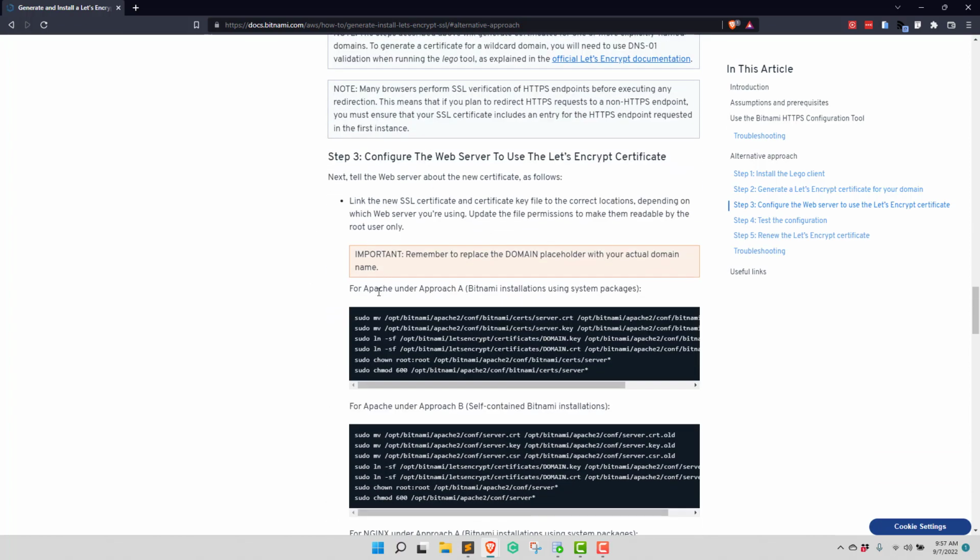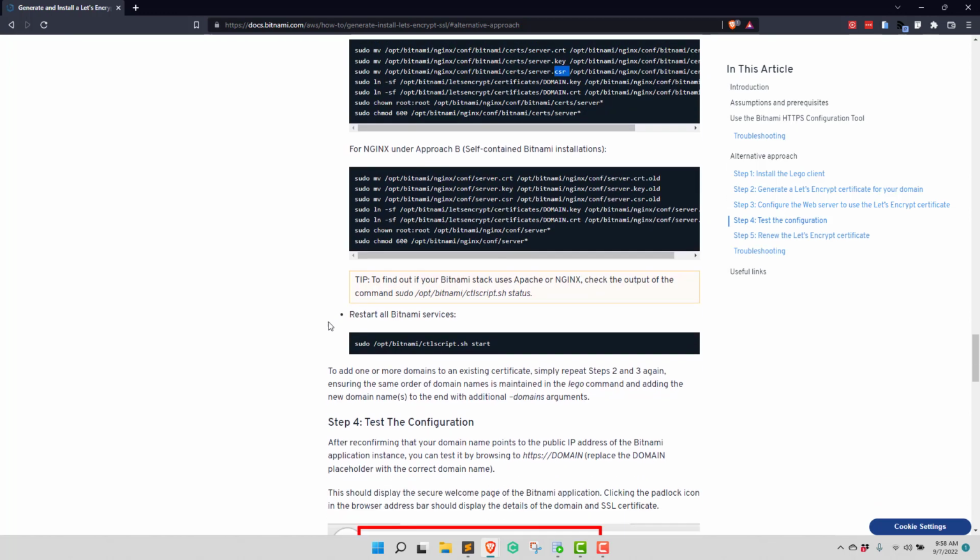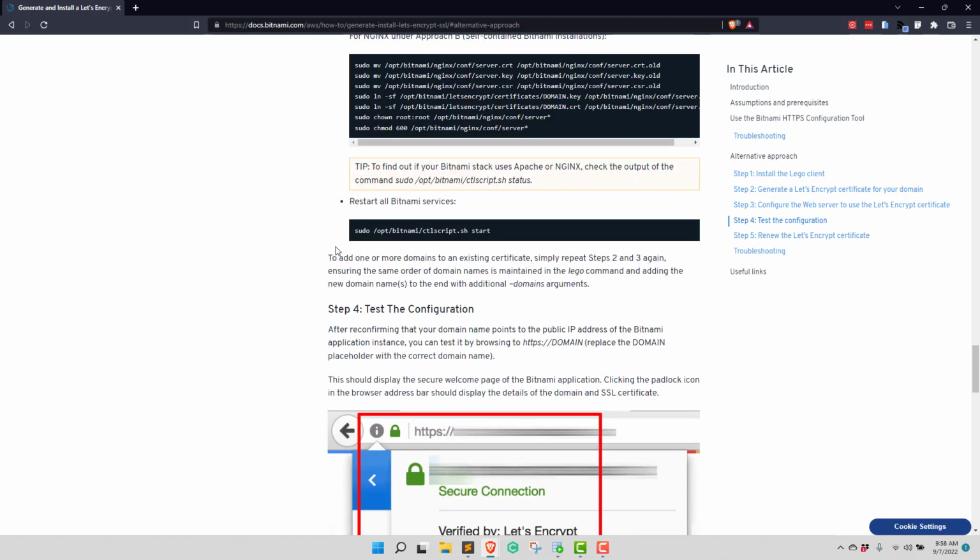then you're going to, for Nginx, do approach A. You're going to copy these, and you're going to change the name of that domain to your domain name. I would do superloser.io, superloser.io right there. There's another file up here, the CSR file. It complained that it didn't exist. So just so you know, that didn't exist. And then we restarted our services.